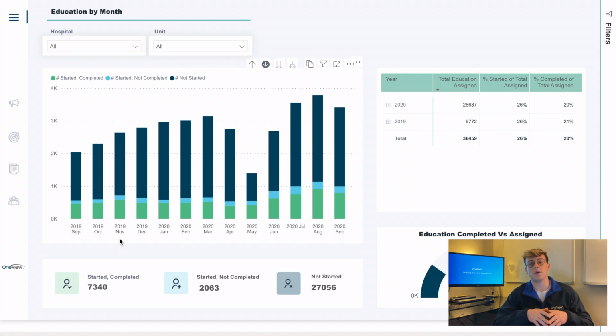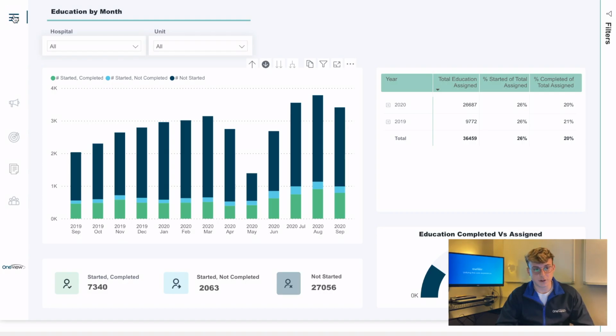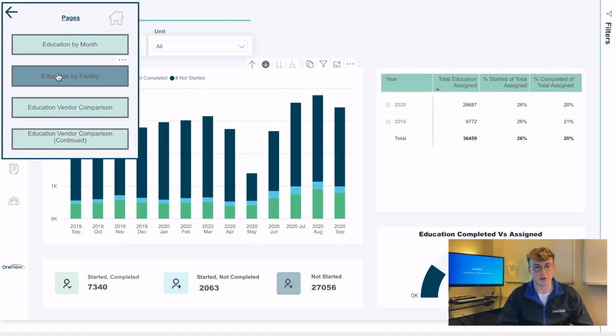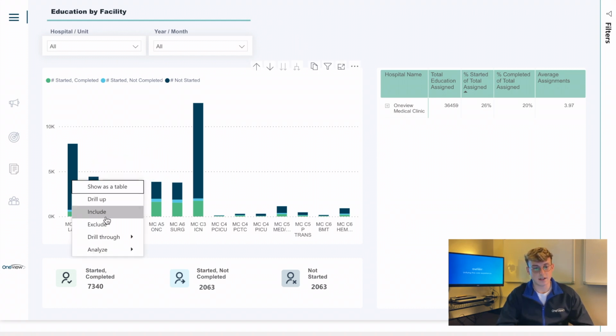Next, we're going to talk about drill throughs. For drill throughs, I'm going to be using the Education by Facility report. Drill throughs enable us to get a summary of a specific piece of data from our report. For example, say I'm interested in this unit here, I can right click on it, go down to drill through and click on unit summary.